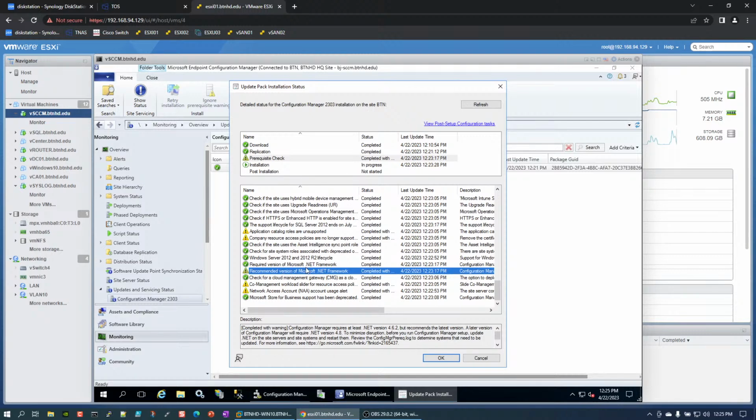So this is what I was talking about. It still gives you the warning. Required version for Microsoft .NET. Recommended version isn't. Whatever. And these are all basics, but it will allow me to continue. Regardless of these warnings, I'm still able to move forward with it, which is great.